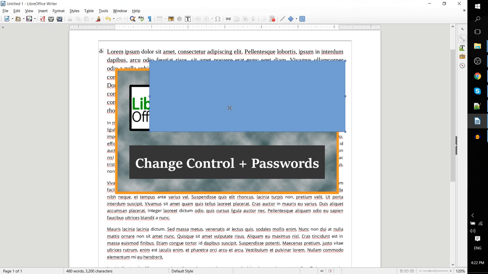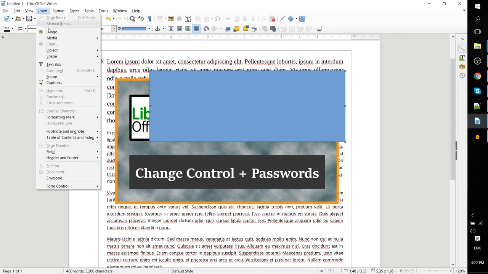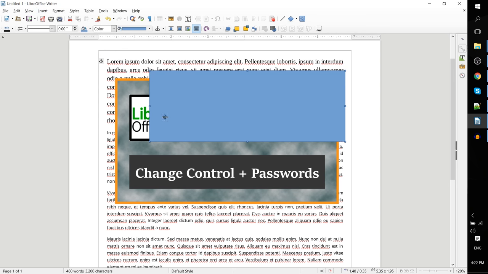And then we can go to Insert, Shape, Line, Freeform Line, and draw more things on top of those other things. So really, you can kind of actually use a Writer document as your own drawing canvas if that's what you want to do.